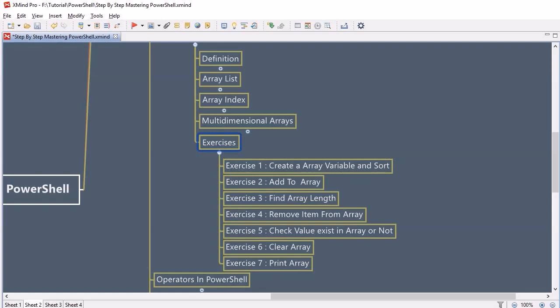Then we will look into how to remove an item from an array, and how to check whether a value exists within an array or not. In exercise 6 we will look into how to clear an array. And last but not least, we will look into how to print an array. So let's start our discussion with a diagram.